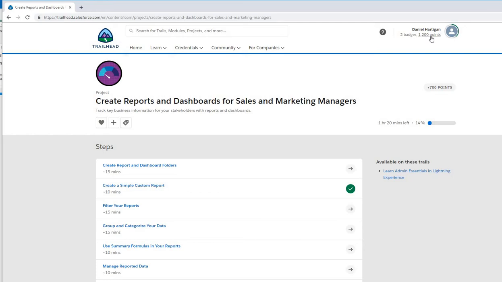So it's literally like a university degree online for free. So that's where the points come into play, and the badges as well. But you guys don't need to worry about that too much. You only need to use or learn Salesforce from mostly a user perspective.